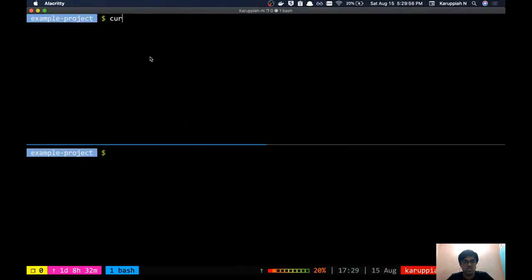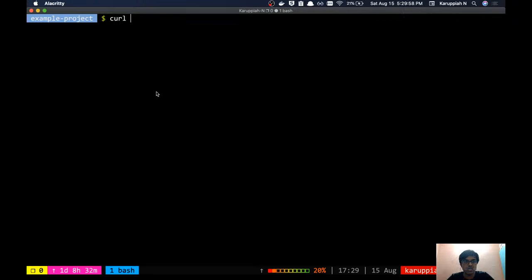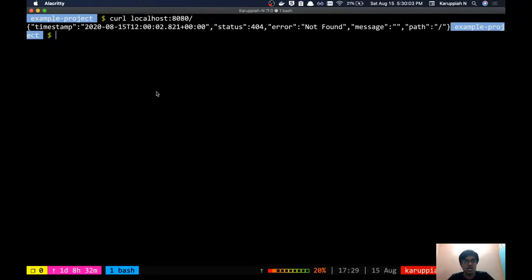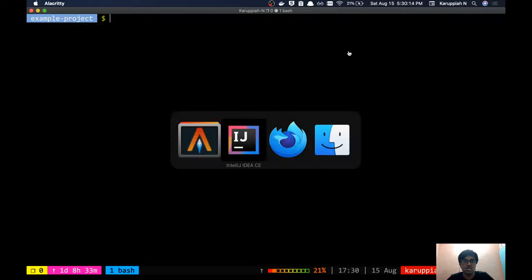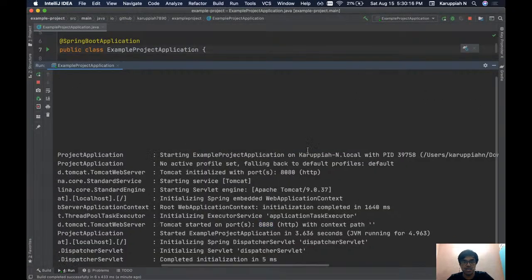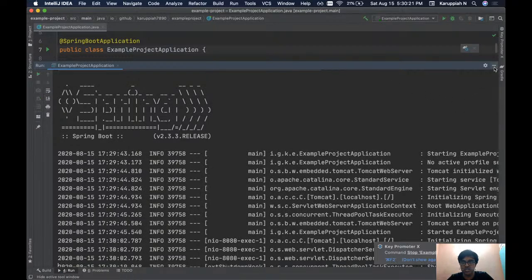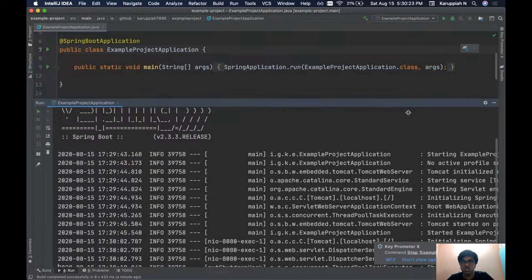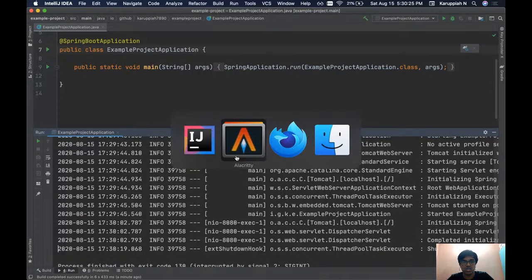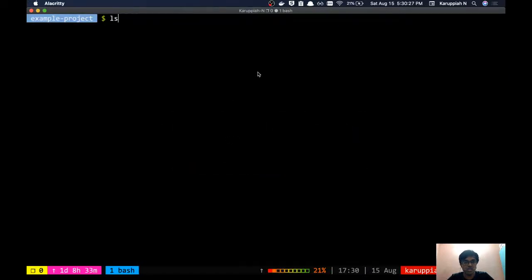So if I just go here and type localhost 8080, you can see how there is a service running, and I didn't define any endpoint, so it says slash path is not present. And this is not the only way to run it. You don't really need an IDE to do this. You can also run it using Gradle.